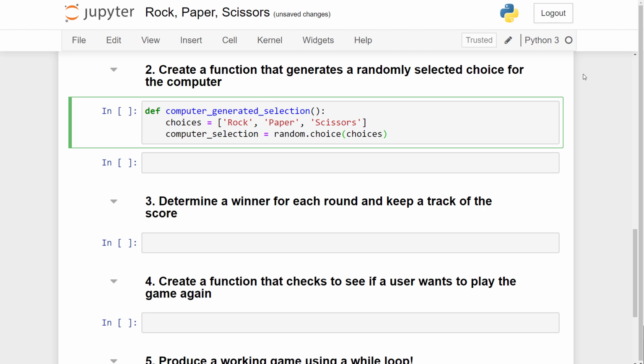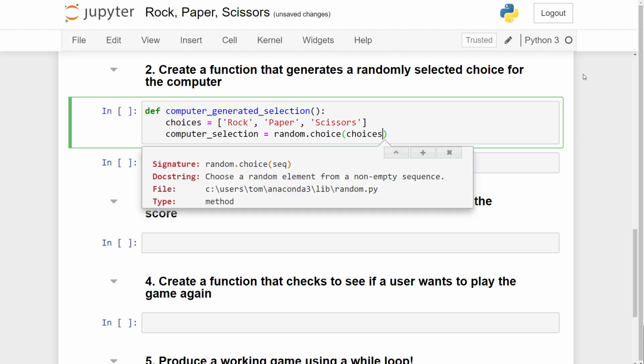And if you needed help to understand what the choice method would do, as a reminder, you can press Shift and Tab and it will provide you some documentation. So here you can see that the method choice is asking for one parameter called sequence. And it tells us that this method will choose a random element from a non-empty sequence.